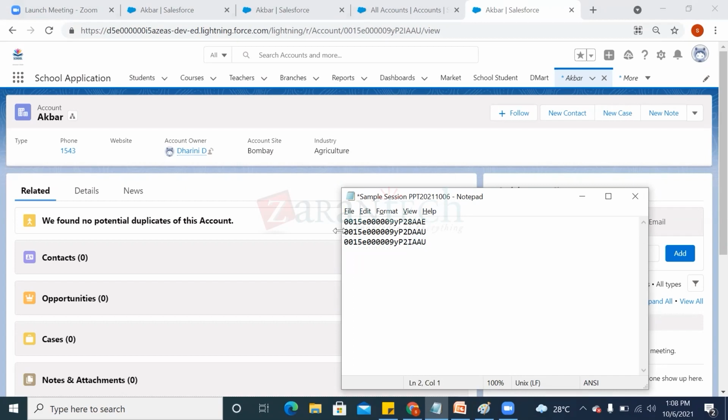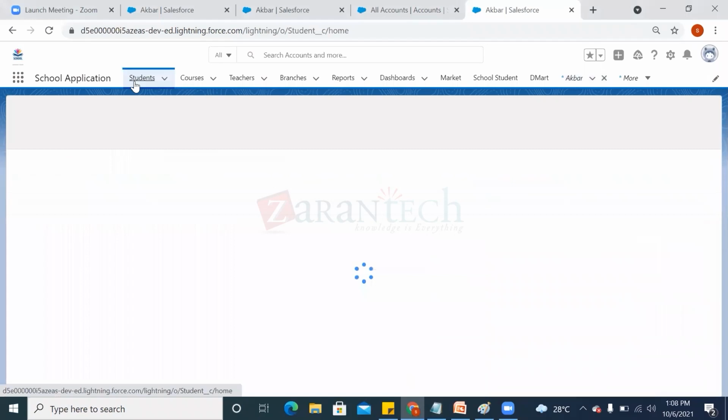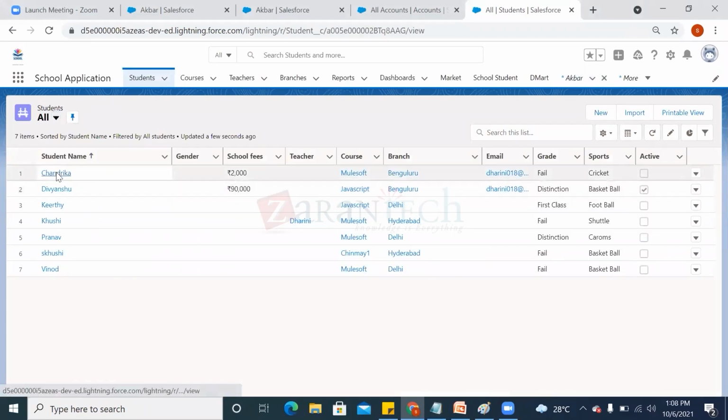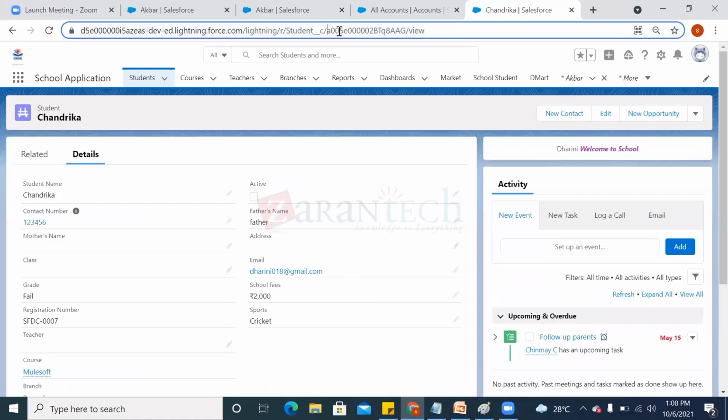You can have similar records, but how do you identify them? Through their IDs. IDs will be unique. Even though there are similar prefixes, we can differentiate them by ID. No two records will have the same ID. ID is something which is unique across Salesforce. Even though two records are the same, their IDs will be different. Every record will have an ID. See, the student record has an ID.